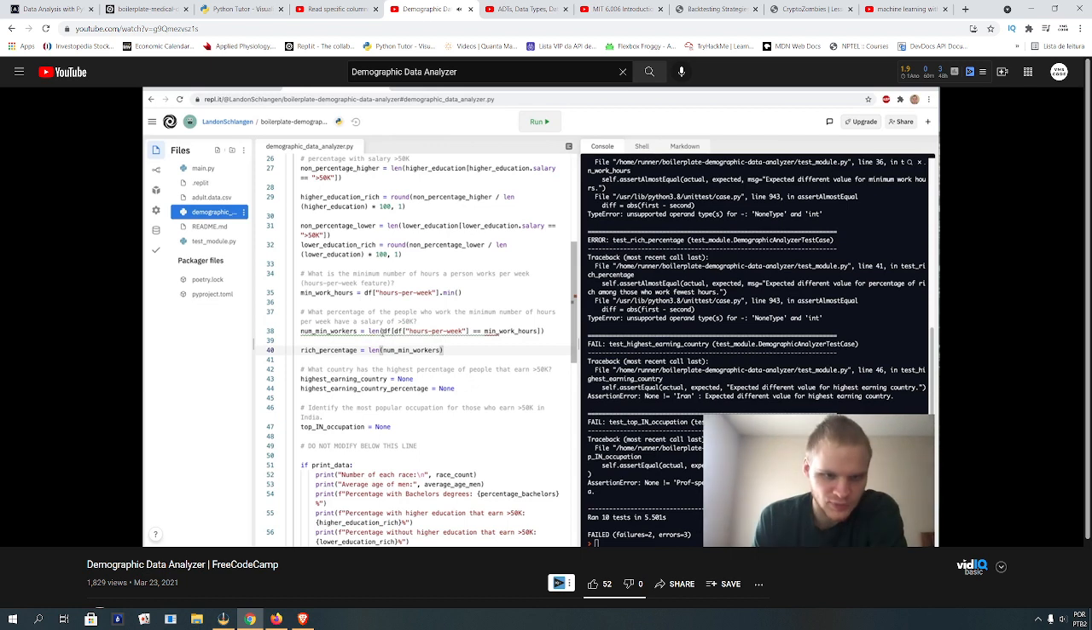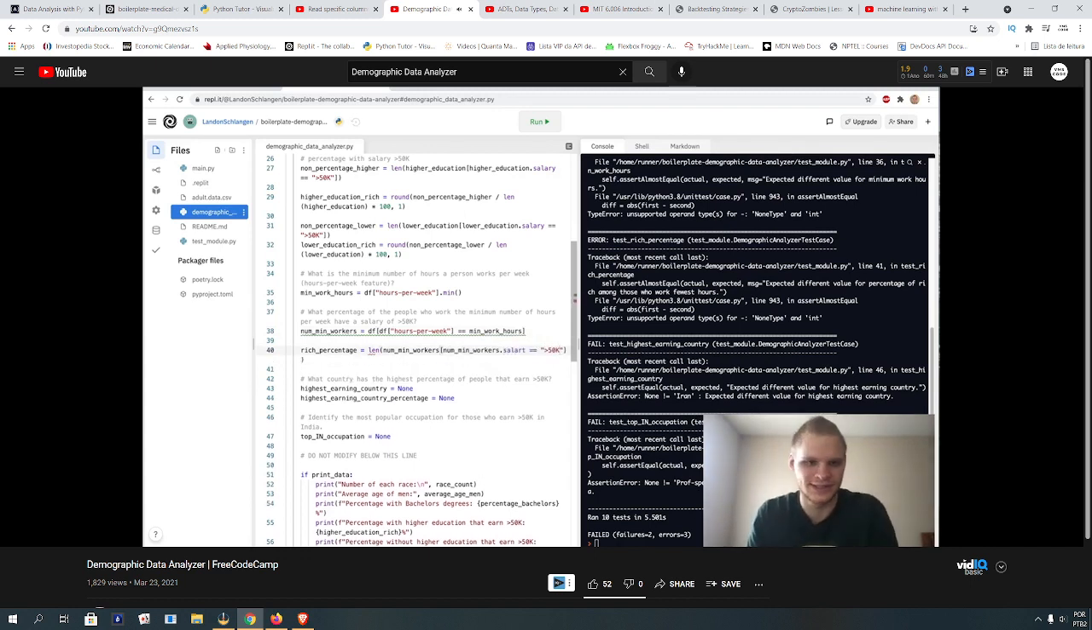Okay, yeah, I actually remember why I didn't use this length thing here now. We want this to be a data frame yet, so that we can do number of min workers and then go into this data frame and get their salary where it equals literally greater than 50K. I know it's kind of weird, but that's how the data formats it.